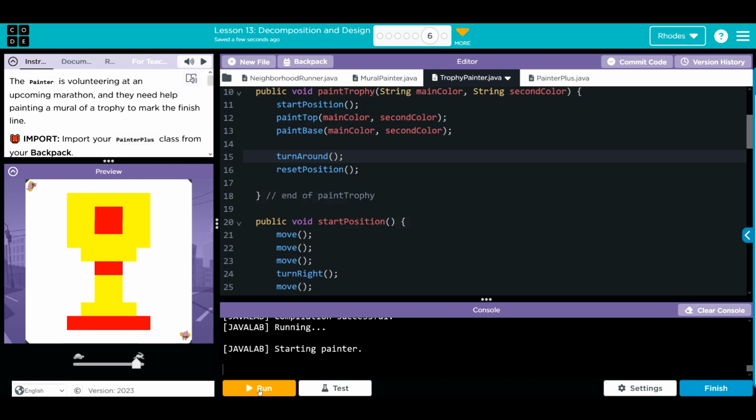Now you can see it's working. I only understood that because I looked through the documentation. Remember how important that is.